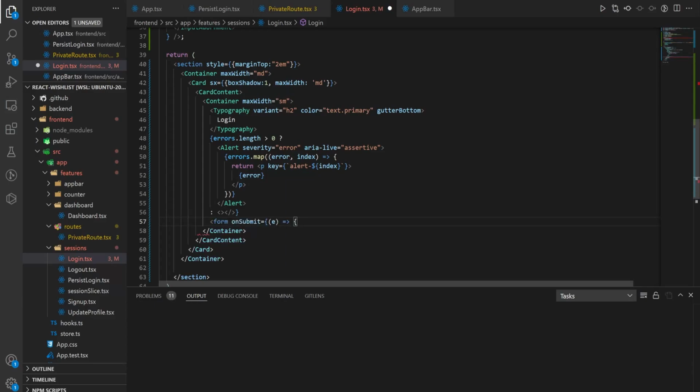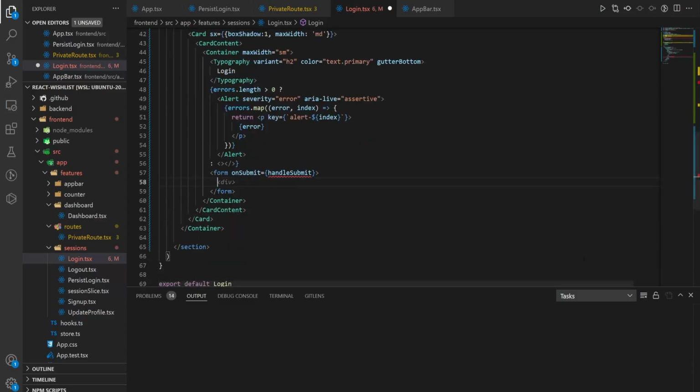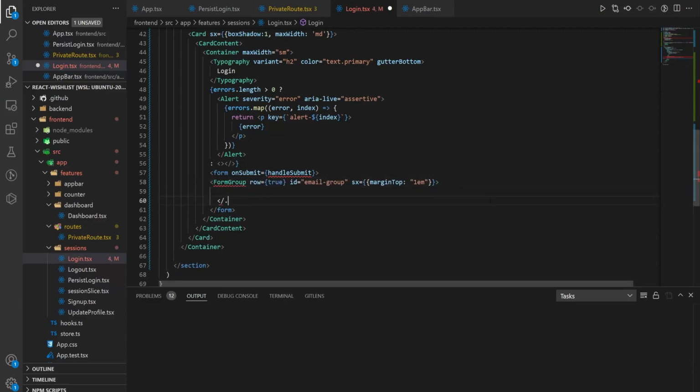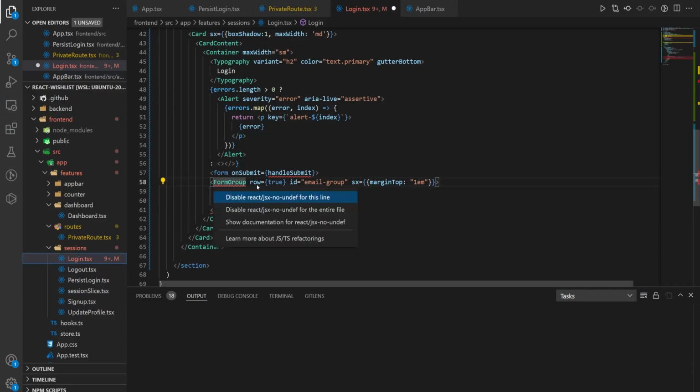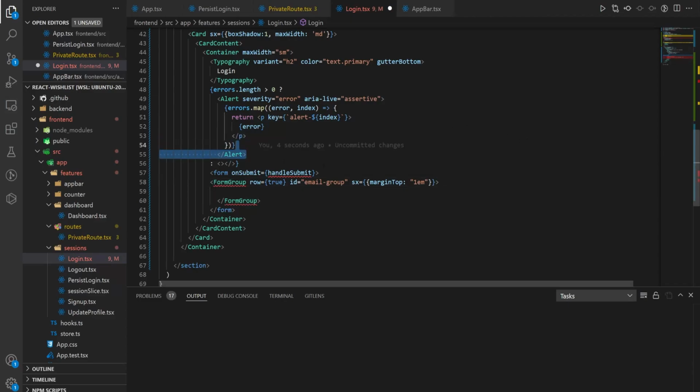with an onSubmit, which we're just going to set equal to handleSubmit. Again, I would suggest probably refactoring some of this code in the future. Right now, this is just the easiest way to cover all of this instead of making hundreds of different components. But for this form, we're going to have multiple form groups, which are going to look like this. Each form group is going to be set to row true, which is what causes it to take up the entire width of the login page.